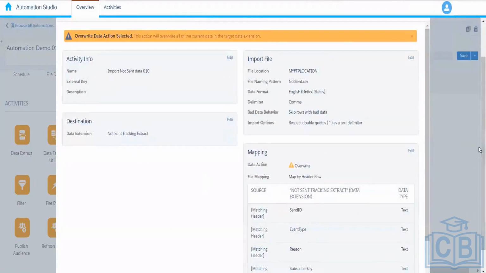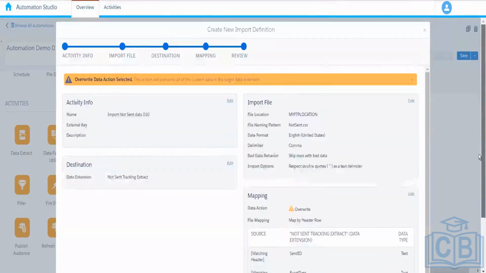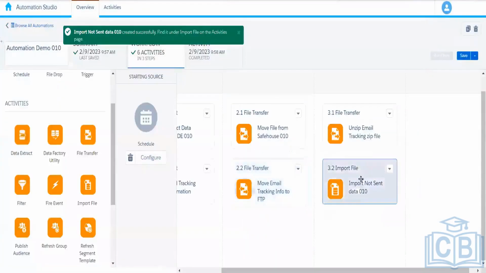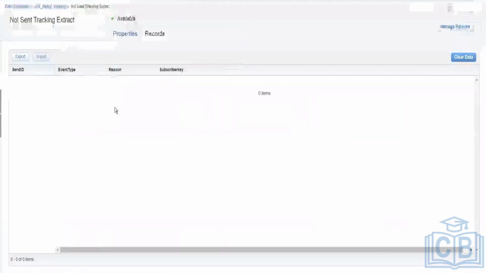Now here we have the summary. Everything looks correct. We can click on the finish button. Now when I run this import file activity, what will happen? It will import the data from my file and will dump the data into this data extension.